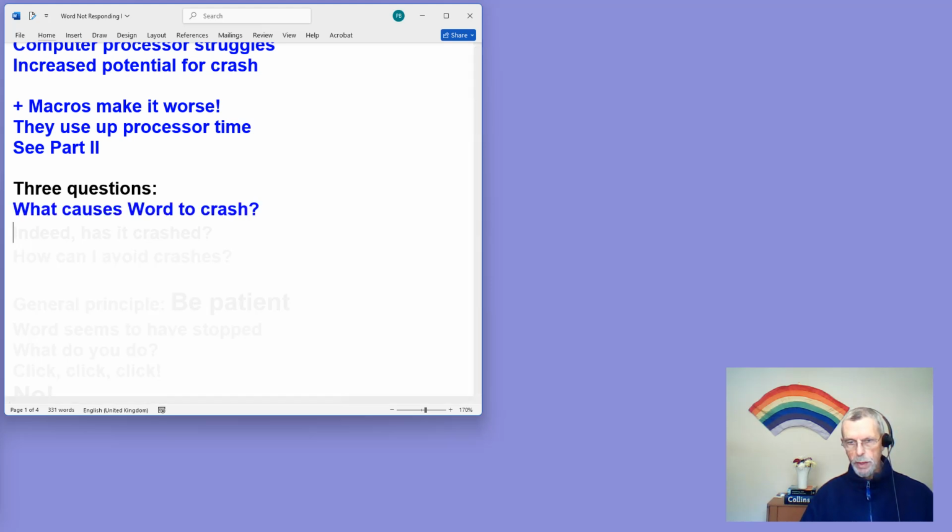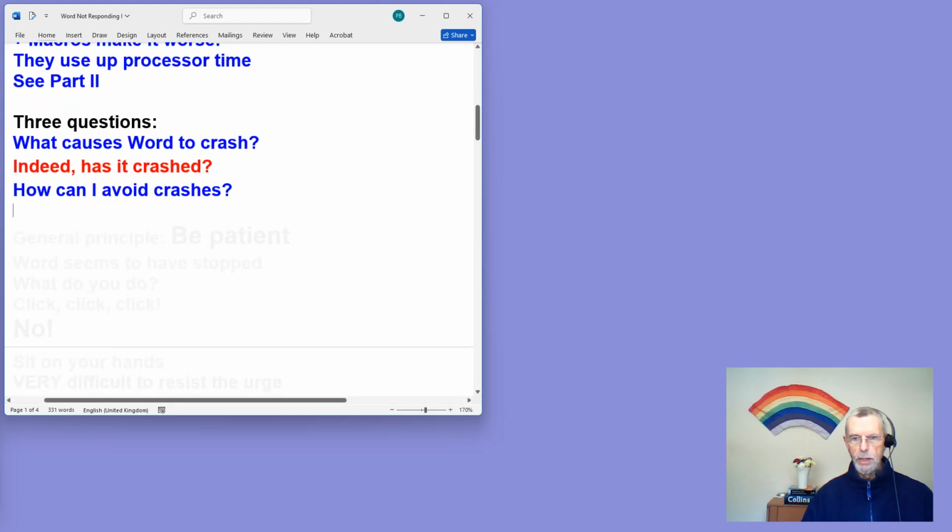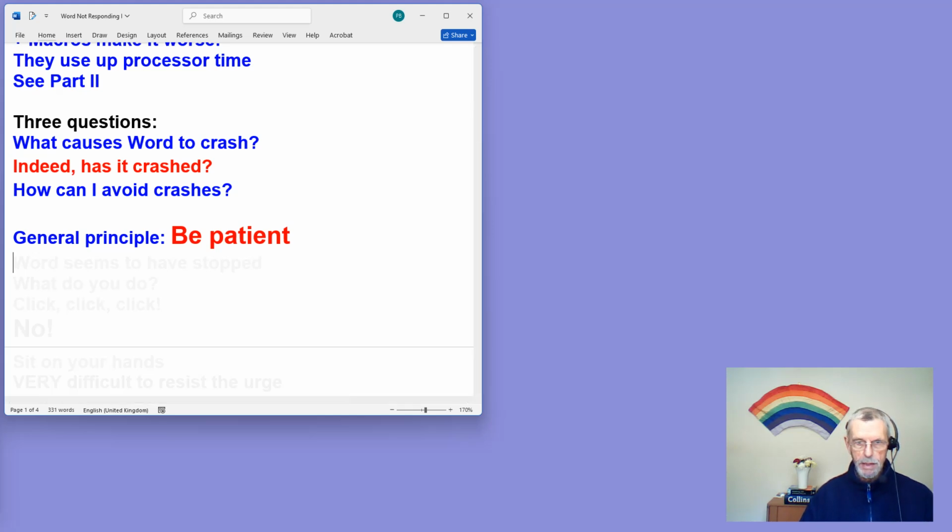Okay, so I've got 3 questions. What causes Word to crash? And indeed, has it crashed? It may look as if it has, but that's not necessarily the case. So we would like to know what's going on, and obviously the most important thing is how can we avoid crashes. We don't want it to crash. So the general principle definitely is to be patient.